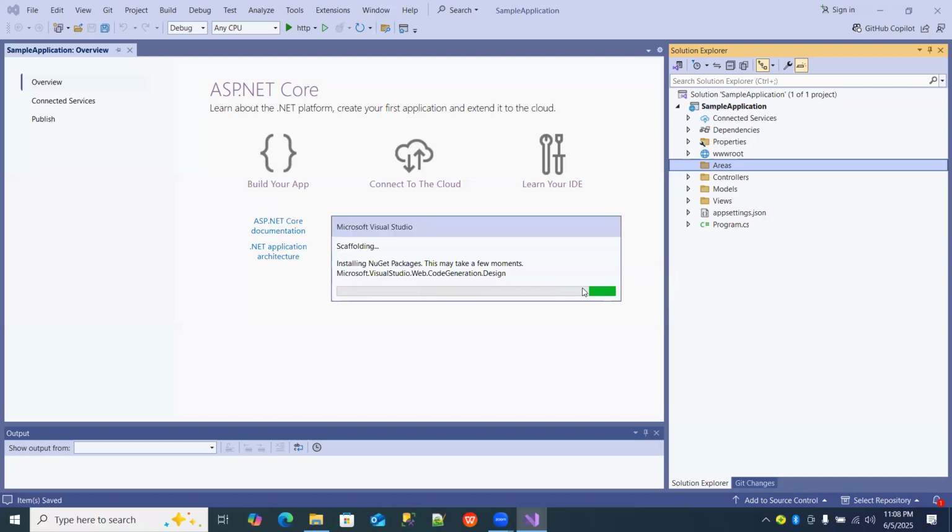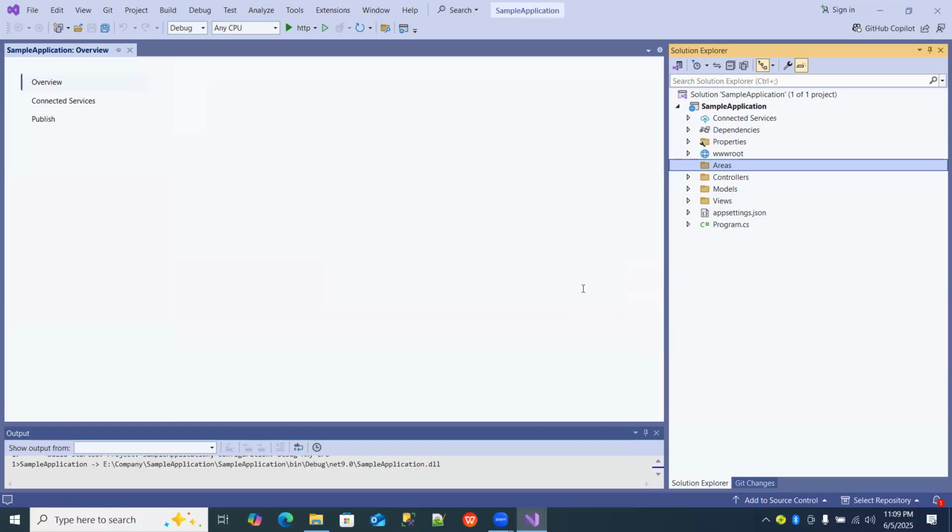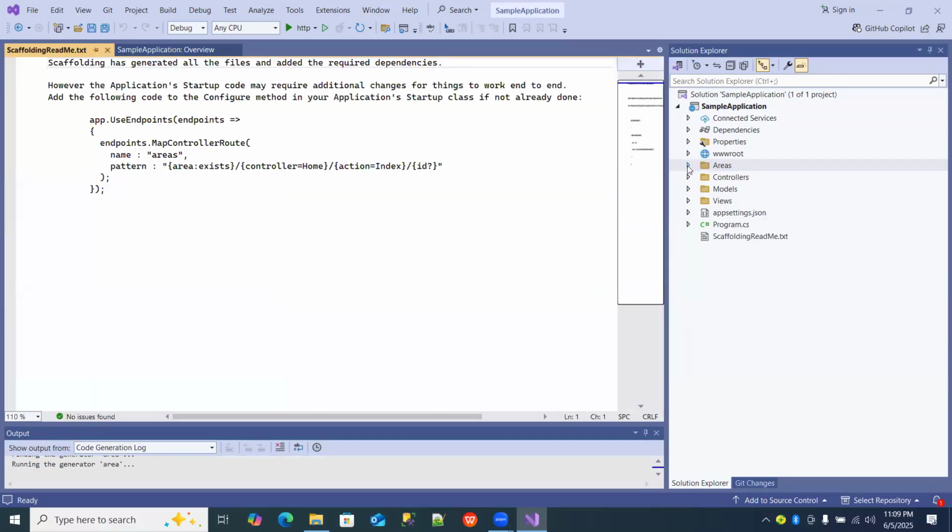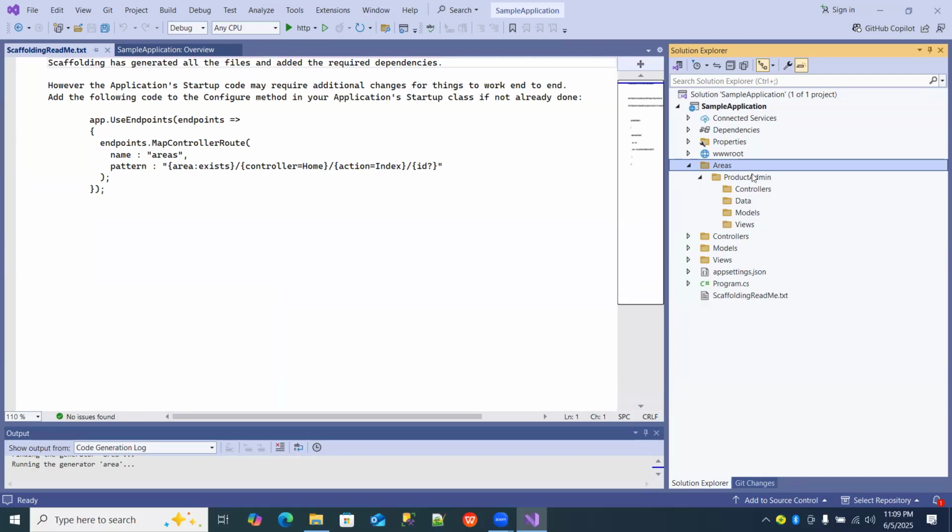Just click add. After clicking the add button, the template creates a basic folder structure followed by MVC: the models, controllers, views, and data. It will take a few seconds to create the structure, as the code runs in the background. Now you can see that one folder appears in the solution, called ProductAdmin. You can expand it and follow the structure they have given.